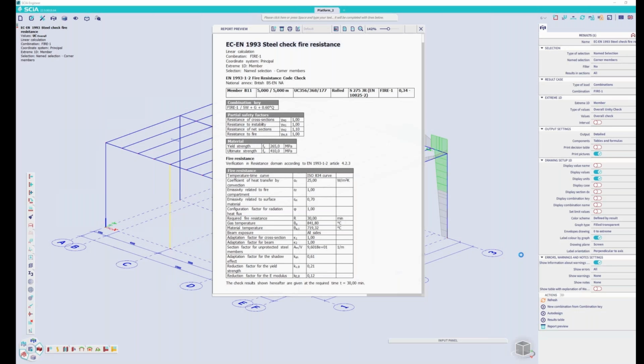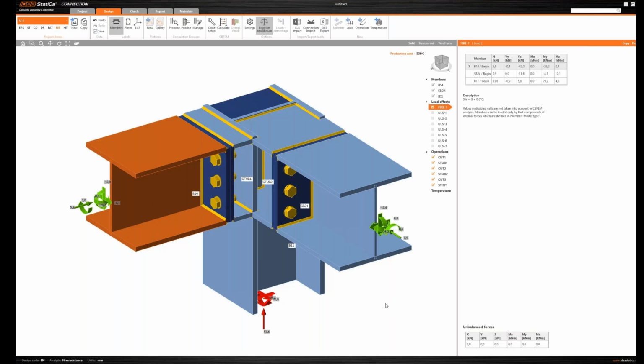So we need to scroll down to the fire resistance table and seek for the value next to material temperature. So let's scroll there, and for this member, we have a value of 719.32 Celsius degrees. I have noted now the values for the rest of the members. So basically, we need to move back to IDEA StatiCa Connection and set these values under the temperature category.